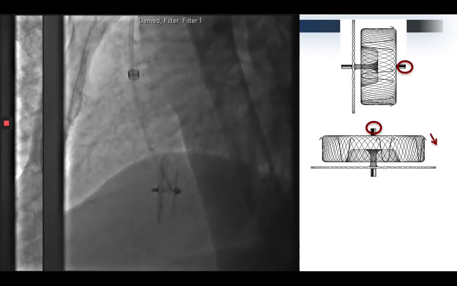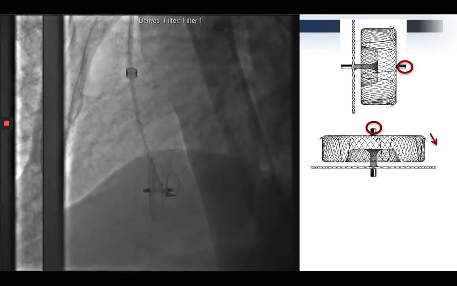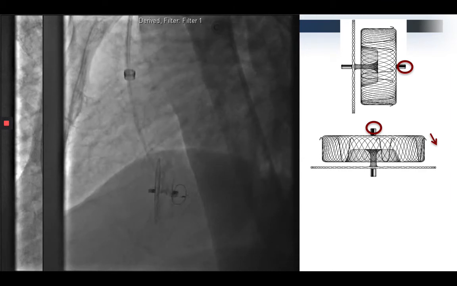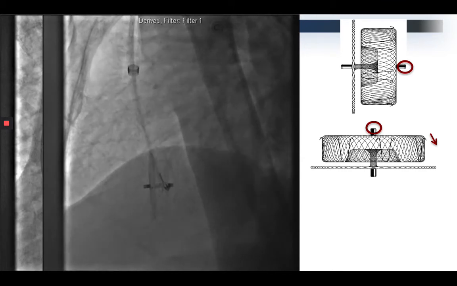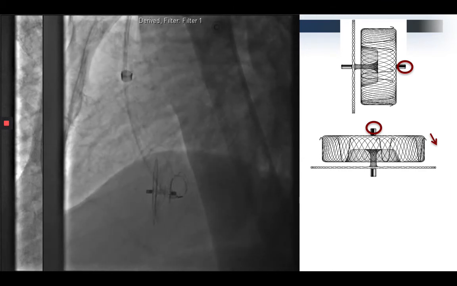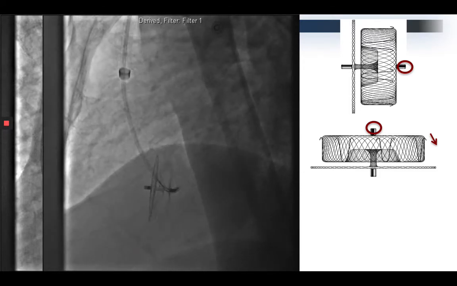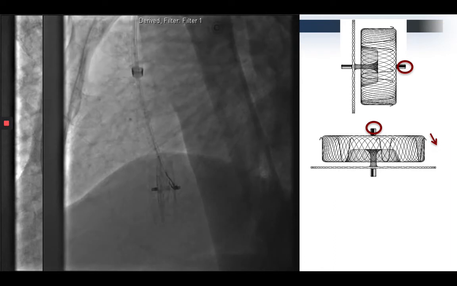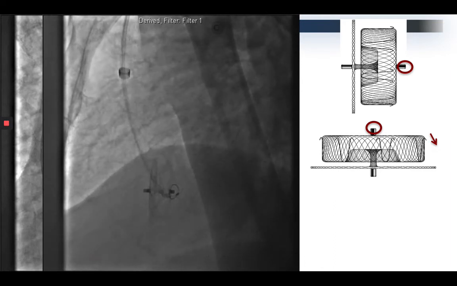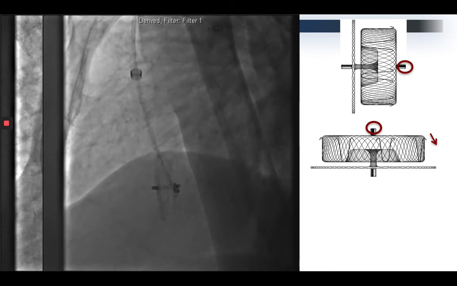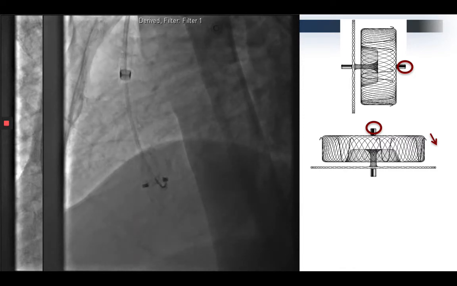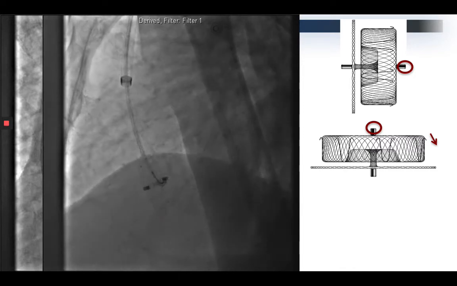And through this 14 French sheath, we advanced the JR4 guide into the left ventricle across the aortic valve, and used a 10 millimeter gooseneck snare with the intention of grabbing hold of one of the end screws, preferably the distal end screw. And I would have thought that if we were to pull this up, the hooks of the device would point away from the aortic valve.